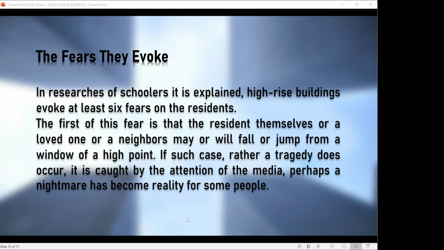The first of these fears is that the residents themselves, or a loved one, or neighbors may jump from a window at a high point. In such a case, whether or not a tragedy occurs, it is caused by the attention of the media. Perhaps a nightmare has become reality for some people.